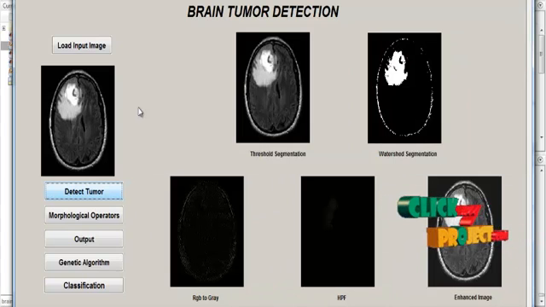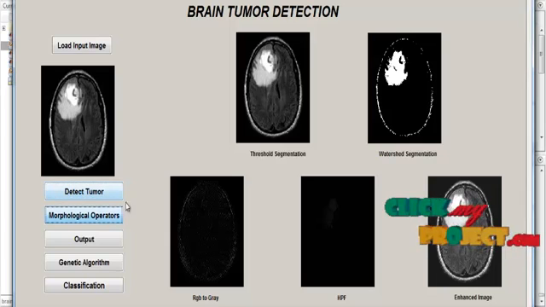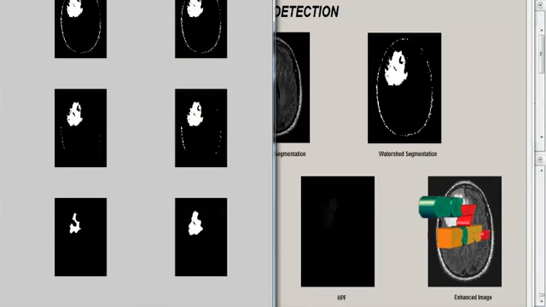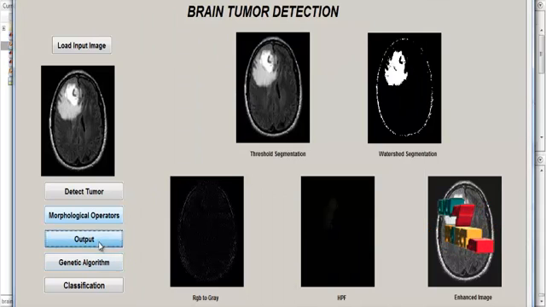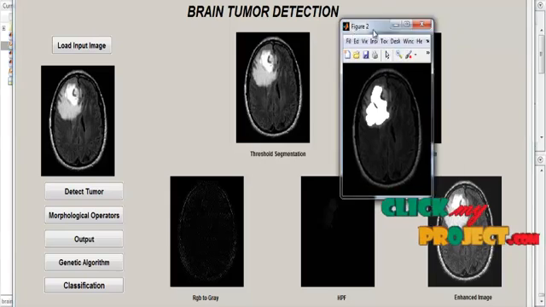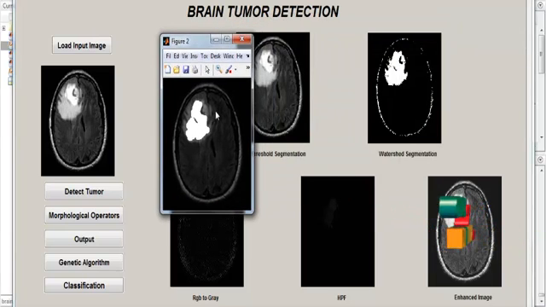After clicking the button Detect Tumor, the input image is shown and the corresponding threshold values are taken, and then RGB to gray conversion is done, and the final watershed segmentation is applied to segment the image. Then click the button Morphological Operation. After clicking the button Morphological Operation, only the tumor region is separated and the other background is eliminated. Then click the button Output. Now the segmented image is shown in figure 2.